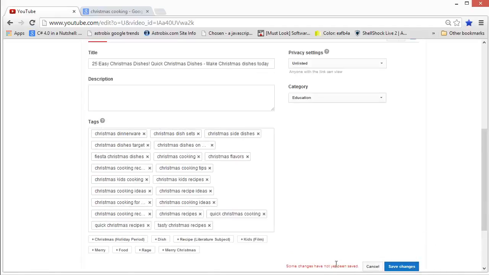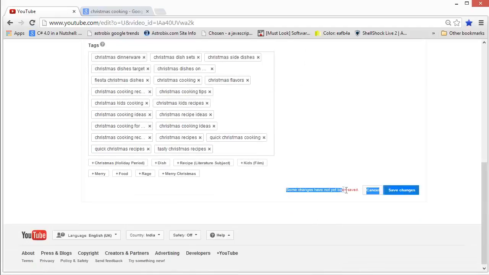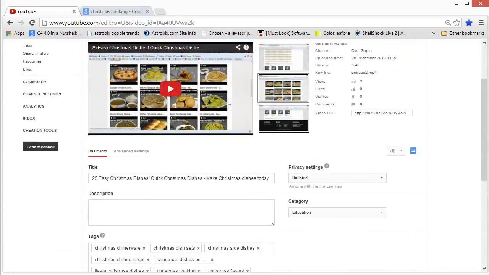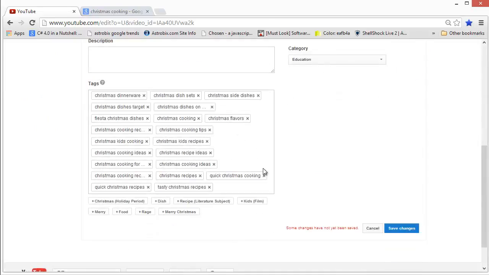Save changes. Right, now you see it says some changes have not yet been saved, and the reason is your setting could not be saved. Your tags are too long. So when you actually go over the limit, YouTube will tell you that your tags are too long. So that's when I actually start removing tags. I will remove one tag, try again.